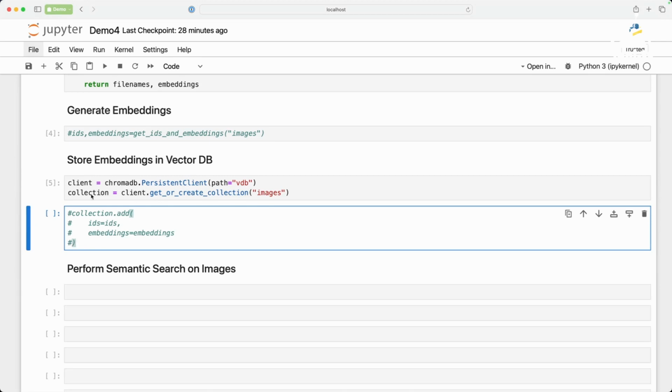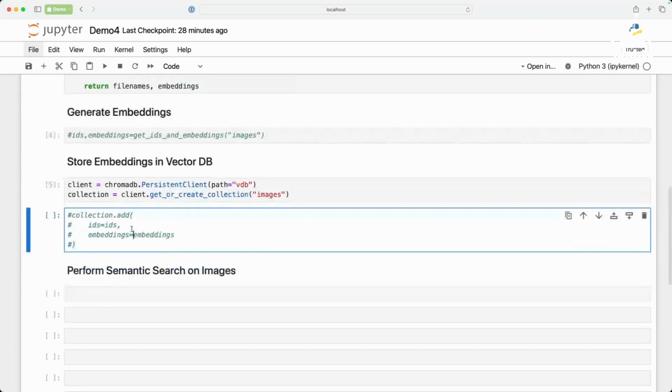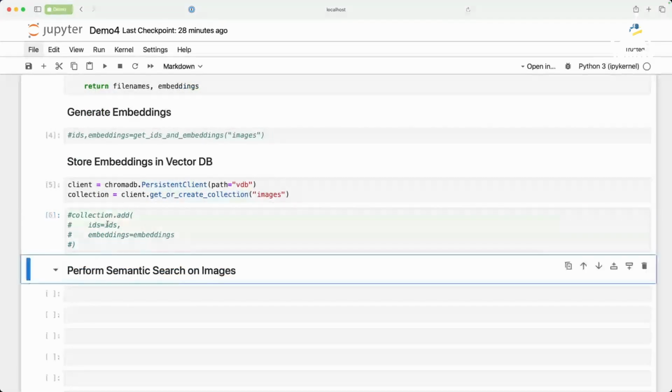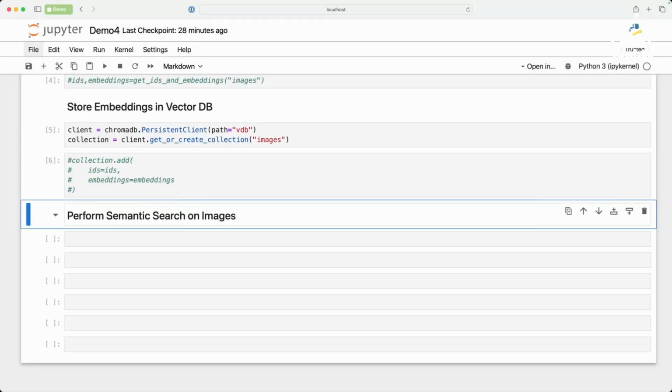So IDs, which are nothing but the file names, and then the embeddings, which are the generated embeddings. So I'm going to comment this out because this is already done. But for the sake of completion and the entire walkthrough, I'm including that in the cell. So now it's time to perform the semantic search.